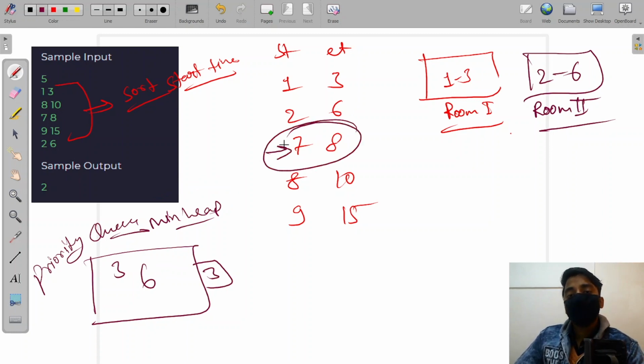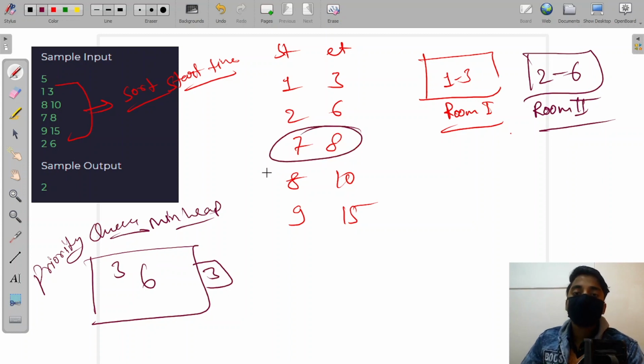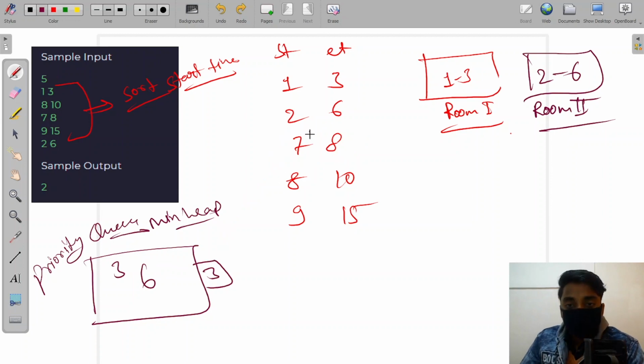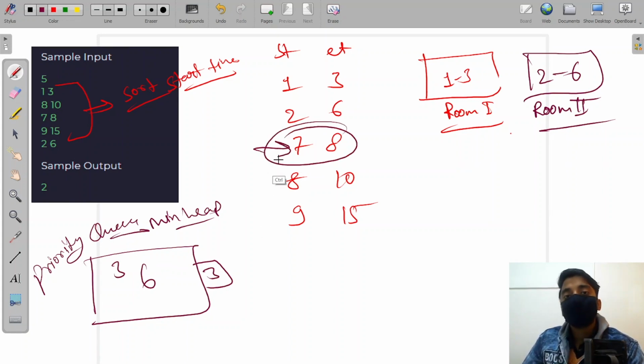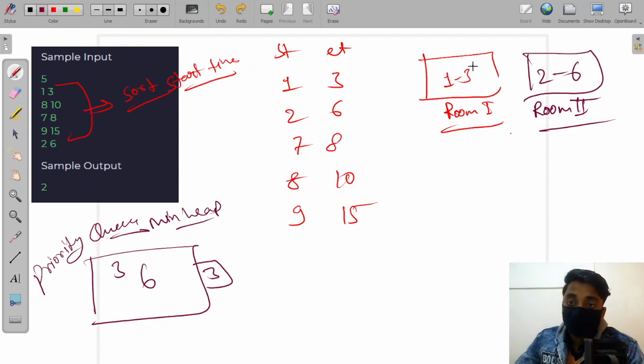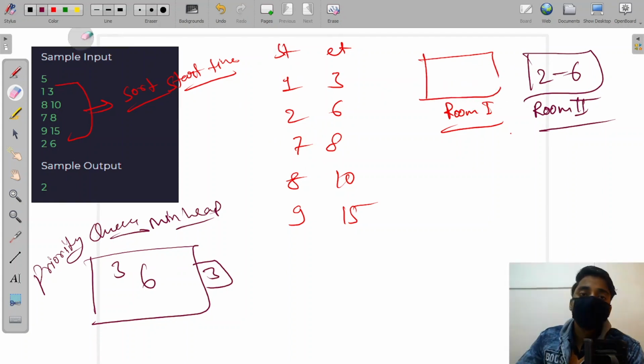Now for the next meet, that is 7 to 8, it will check the top. Here the top is 3. The start time is 7 and the ending time of room 1 is 3. So this 7 to 8 meet can be scheduled in room 1, because the meet from 1 to 3 is already done. It is done till 3, and our next meet starts from 7 to 8. So this 7 to 8 will be scheduled in room 1.